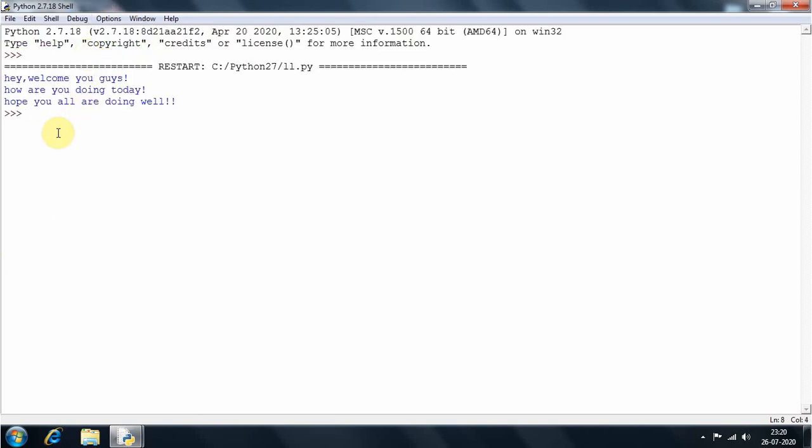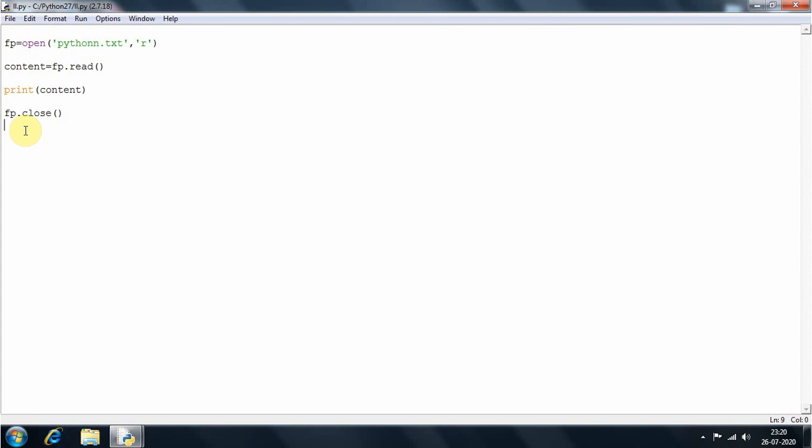As you can see, I have not written any of these strings, they are coming directly from that Notepad file. Hey, welcome you guys, how are you doing today? Hope you all are doing well. As you remember, I had written the same thing in that Notepad, and now I am accessing it with the help of this Python command, open python.txt in read mode. This is the first program we are going to discuss, that is how to read a file. Then we will go to the next concept, that is how to read line by line.